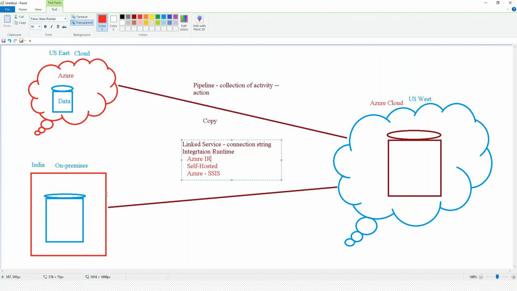Suppose the data is available in the on-premises environment. The on-premises environment means it's our own environment. The cloud is going to be maintained by Microsoft. The data center functionalities, everything is controlled by Microsoft; only the data is ours. The data center environment, your server details, your database details, everything is maintained by Microsoft. But the on-premises environment is not like that. Everything is maintained by ourselves, by our organization. Then our organization is going to take the responsibility to connect with our cloud environment. That is the purpose for which Azure gives that feature, called the self-hosted IR.